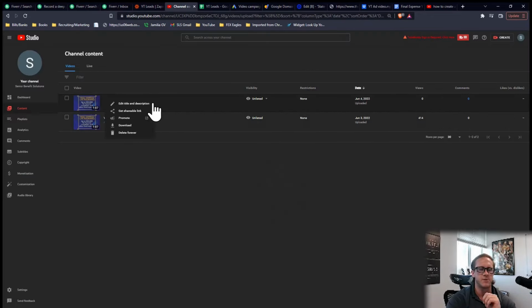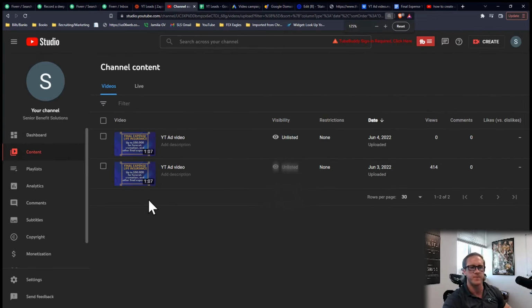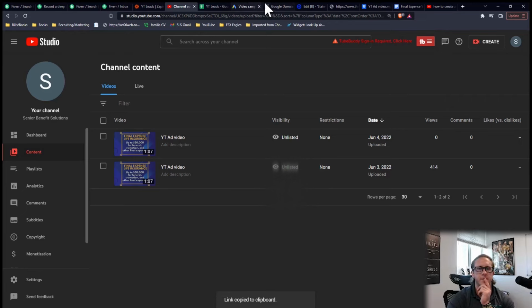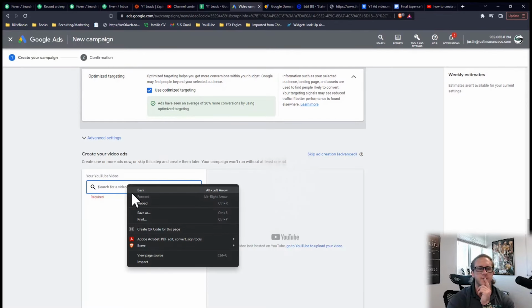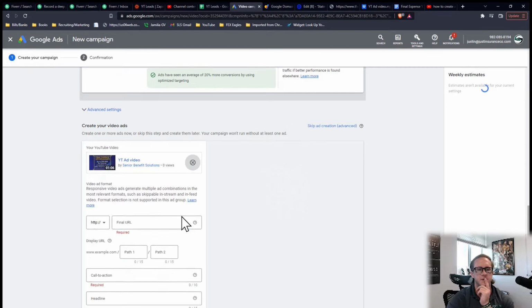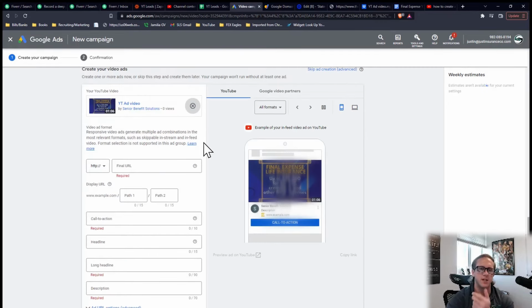I'm going to click these three dots. I'm going to zoom in here. So click these three dots and then get shareable link. And then we go here and I'm going to paste this. Cool. So that's that. Now it's set up.